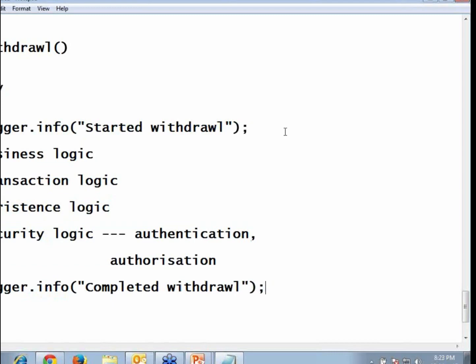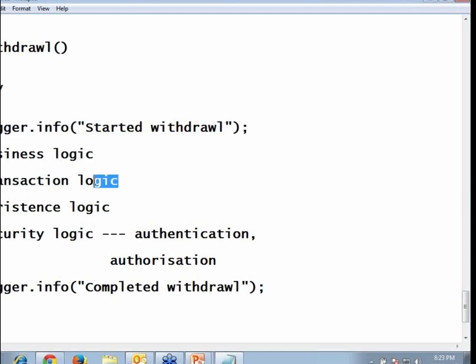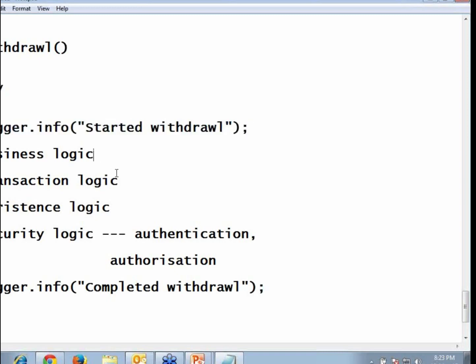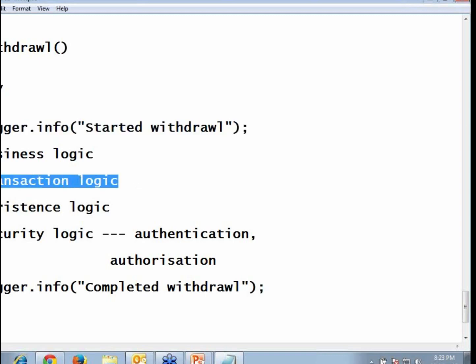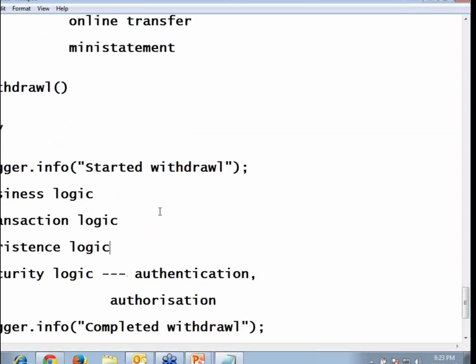Hard to maintain means, suppose I want to perform an enhancement. I have to read this logic, then this logic, and then this logic, and so on. So what is the problem here? The problem is that within a single module, you are writing everything. The requirement is that in the withdrawal method, I want to maintain only the business logic. I don't want to put any logic for logging, transaction, or persistence. What I mean to say is, I want to modularize.